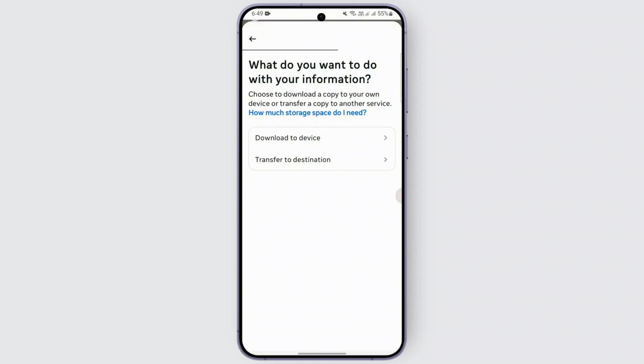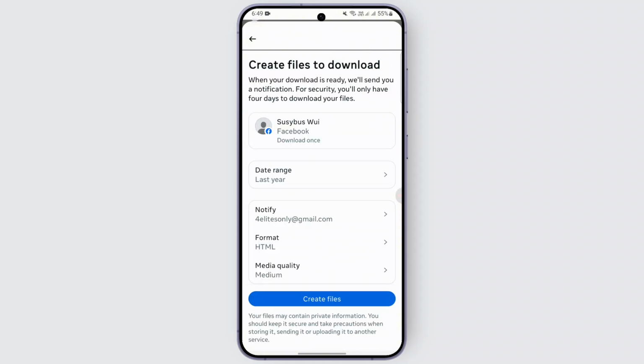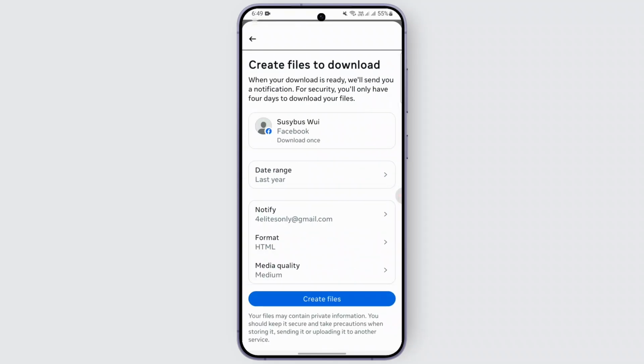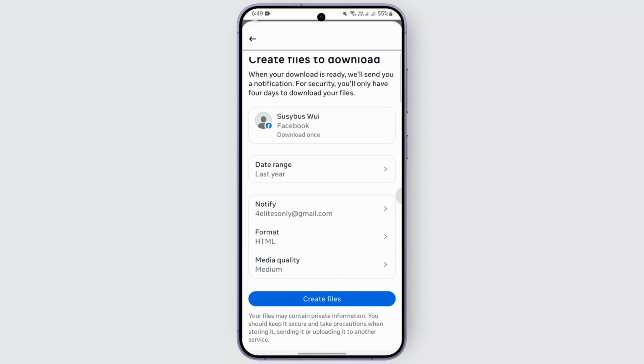And you can select the destination, for example, download to device, and then select the date range from where you want the messages. After that, tap on save, and you can also select the email address you want it to be downloaded to, and you can also select the format. After the media quality, after everything is done, you can just tap on create files, and once you hit that, it will start downloading, and once it is downloaded, you'll be notified in your email address.